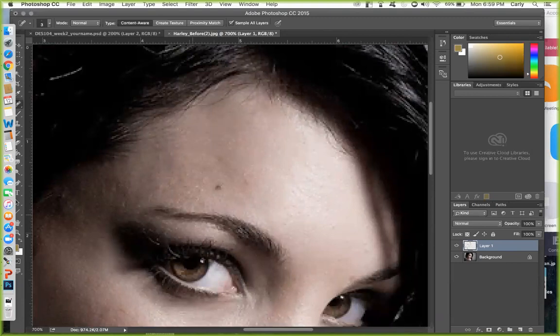Now next, she has this little jaunt upward with her eyebrow that is slightly annoying. So what I'm gonna do is make a new layer, Shift Command N, and I'm gonna use the clone stamp tool.